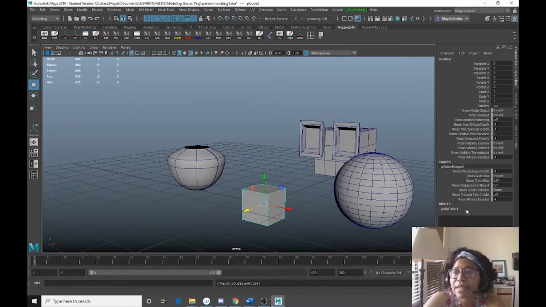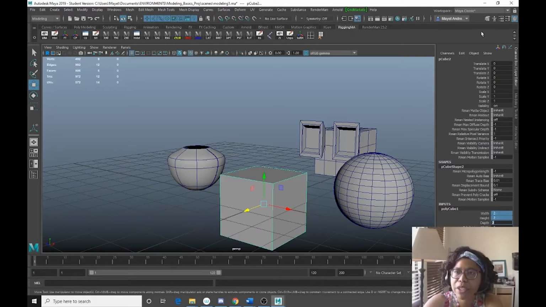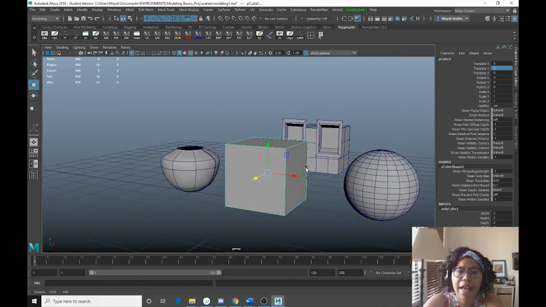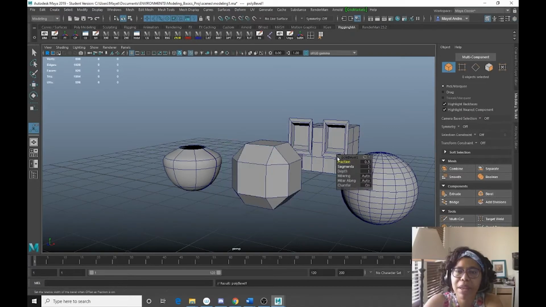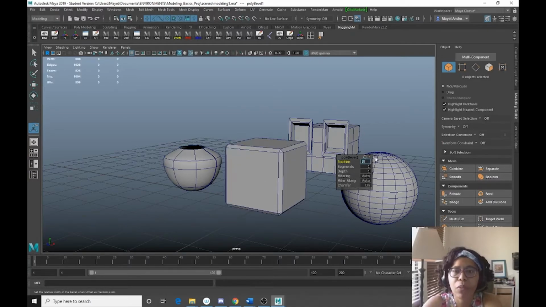It works nicely, but it doesn't work very well on very complex objects. So let's just make this 2 by 2 by 2. We're going to bring it up 1 unit in the Y, and then we're going to go back to our modeling toolkit, and we're going to click bevel. Now this bevel is pretty intense, so we can go to fraction here, and we can make this smaller, so we can make it 0.1.